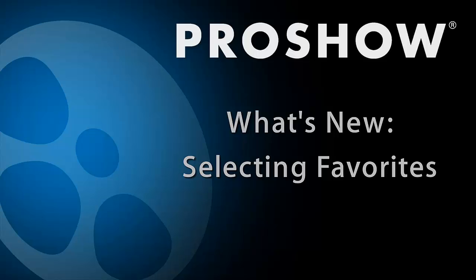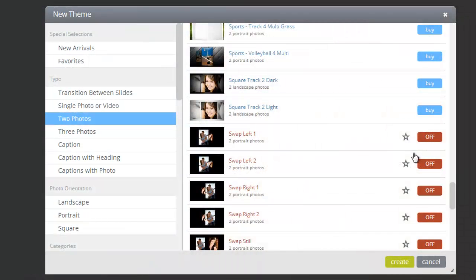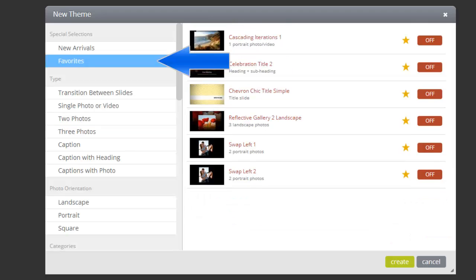You can now create and organize favorites lists, making your favorite music and effects easier to find. Just click the star icon to add an effect or song as a favorite. You'll see your favorites in the Favorites category.